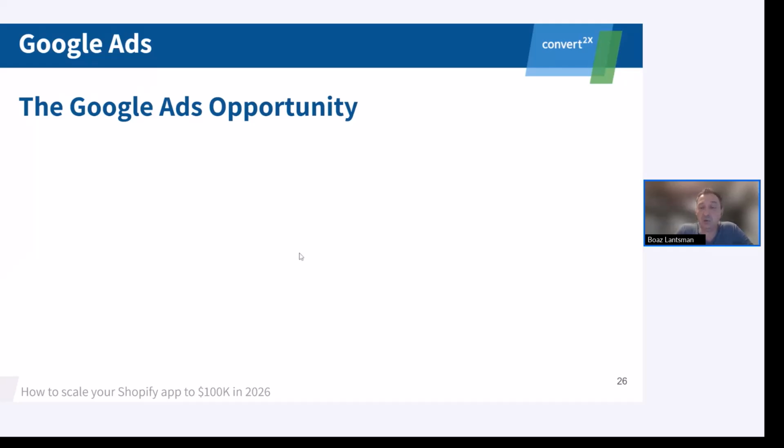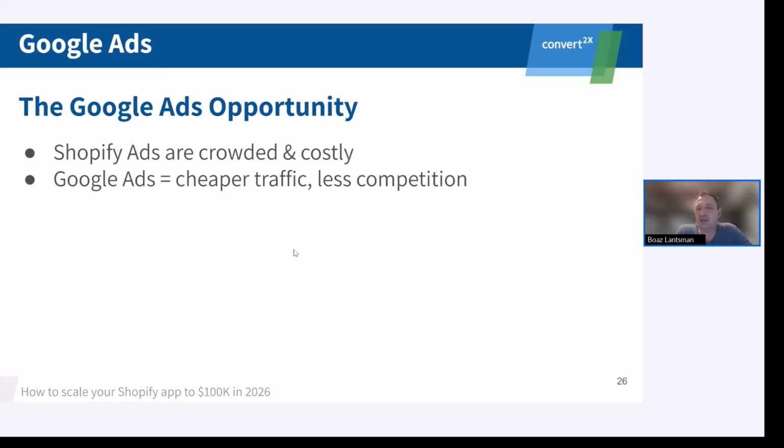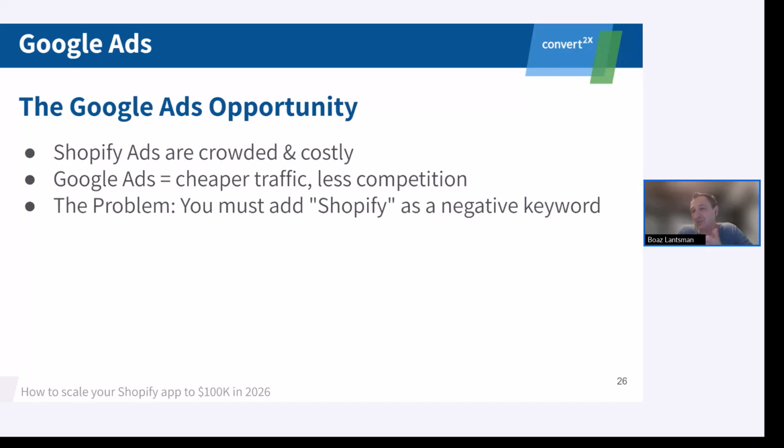For Google Ads, the opportunity is that because Shopify ads are crowded and costly, Google Ads allow for cheaper traffic because there's less competition. As you guys saw in your own poll, fewer Shopify app developers actually go for Google Ads. But the problem is that in the past there were some hacks around this, but no more. You must add Shopify as a phrase match negative keyword. But the opportunity, despite this problem, is Google Ads AI, and Google Ads AI does just amazing things.